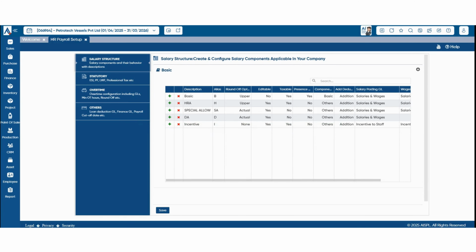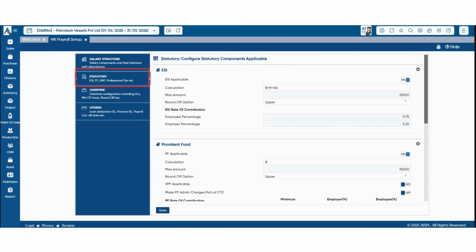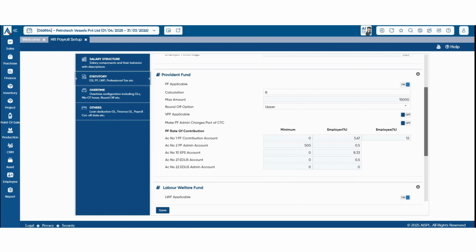So that's how you can add an additional salary component. By default, the software provides only the basic component, but if you need more, you can always create your own as needed. Now let's move on to the statutory section. If you wish to enable things like ESI, Provident Fund, or Virtual Provident Fund, you can do that right from here. Just enable ESI, and you can also define its components from the screen.